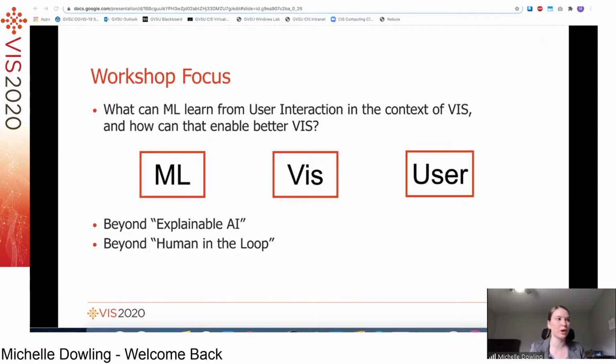So just a really quick overview for those of us who were maybe not part of our first session here. The focus of our workshop is kind of talking about these three different components of, I'll say, a pipeline that involves machine learning, a visualization, and the user. So these set of arrows kind of represent what is commonly known as explainable AI, where you have the machine learning algorithm that then helps produce a visualization of what happened with that machine learning algorithm, and that visualization is then presented to the user.